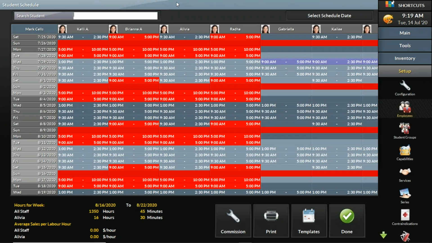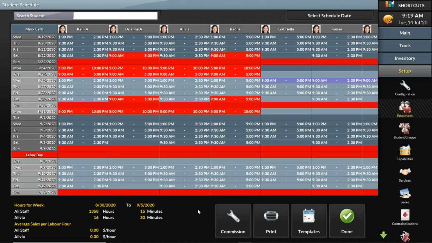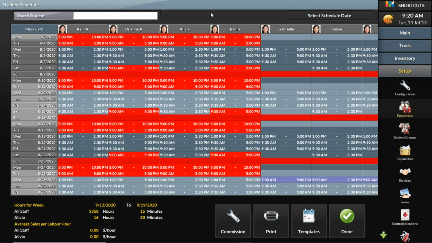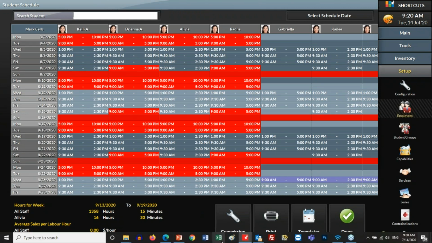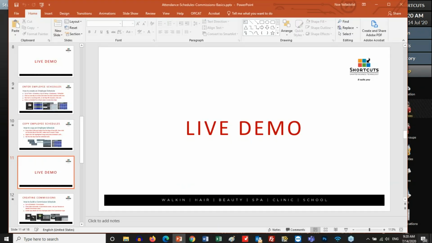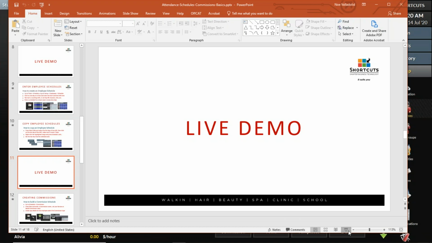So that is how you enter and how you copy a schedule in Shortcuts. And again, this is always synchronizing online. So if you're allowing customers to book online, the further in advance that your staff schedules are entered, the easier it is for customers to make appointments. If you can set it for the next 6 months or the rest of the year, absolutely go for it. And you can set your online booking to allow customers to book 3, 4, 5 months in advance. So back to the presentation.